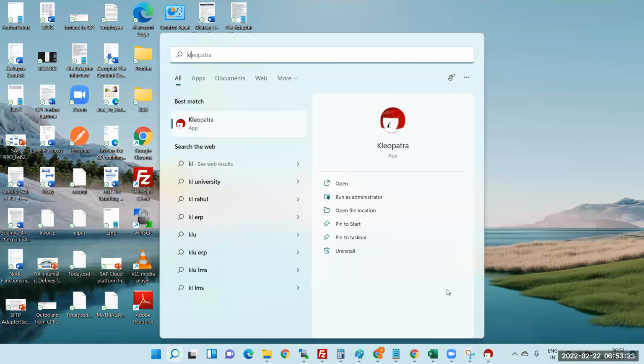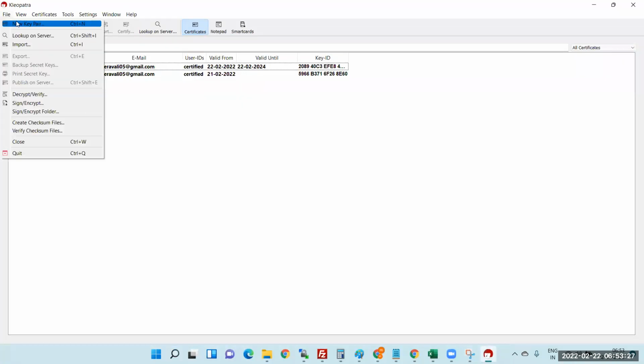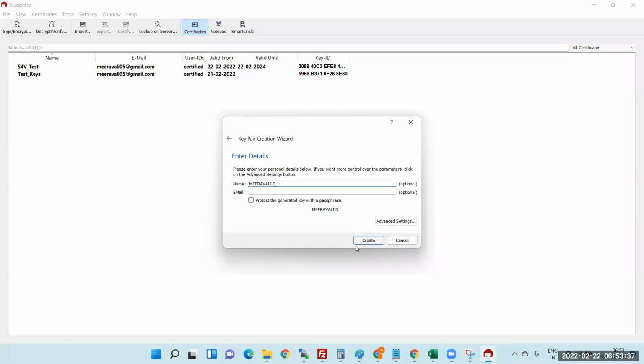So now you need to open this. Once you open it, we can see it like this. Go to File, click on New Key Pair. Now you need to choose the format. Here you need to create a personal OpenPGP key pair. You need to put the name here. What is the key pair name? Please enter your personal details below. If you want more control over the parameters, click on the Advanced Settings button. You can put the key name here.